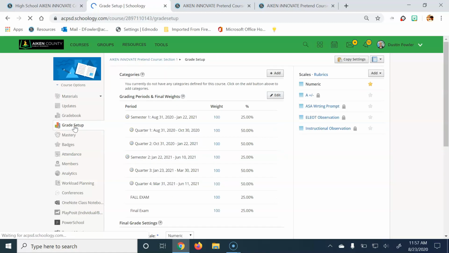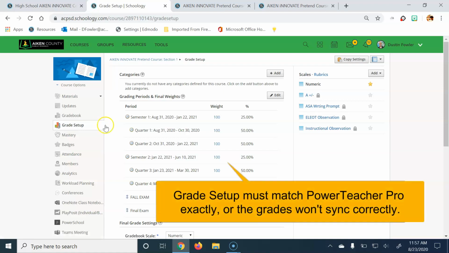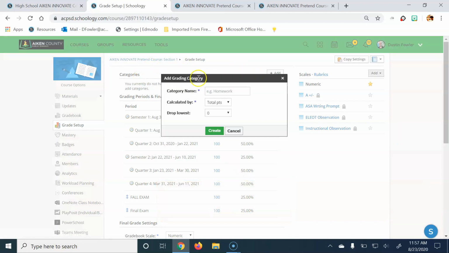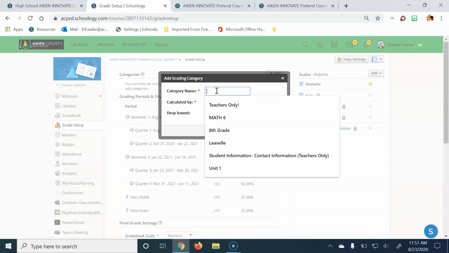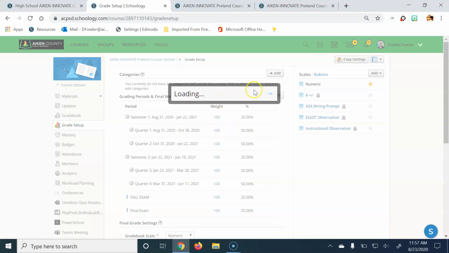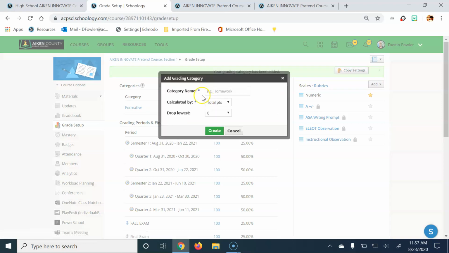Now normally this is the first thing we would do, but in this case it doesn't really matter. The way that I'm using PowerTeacher Pro, I'm going to use two categories, formative and summative. So I'm going to create a formative category. I'm going to use percent, because most of the time this is what we do. And I'm going to use summative.